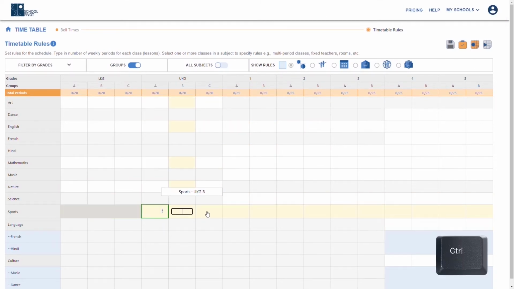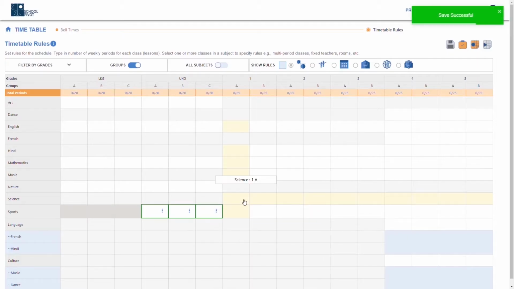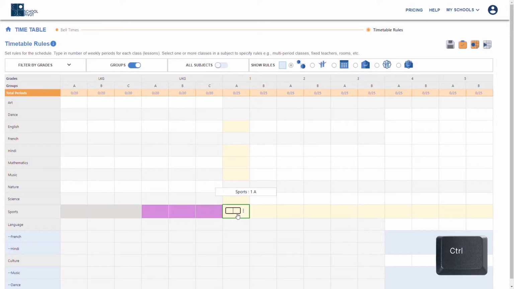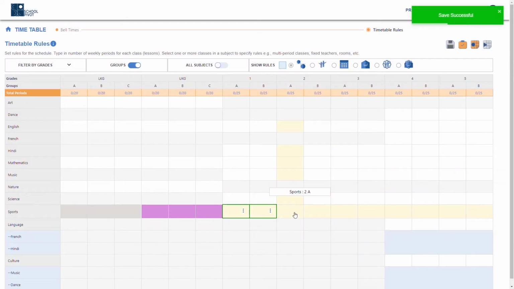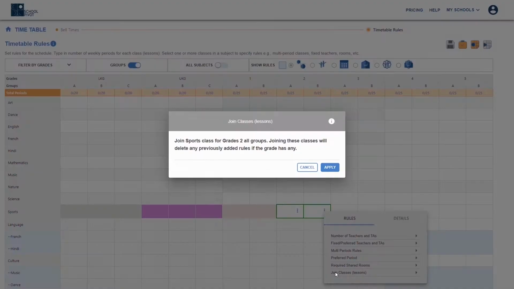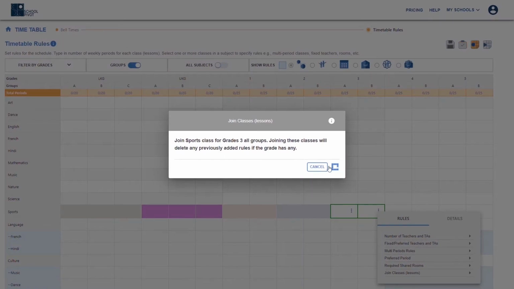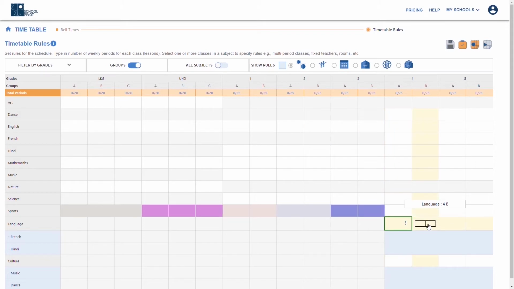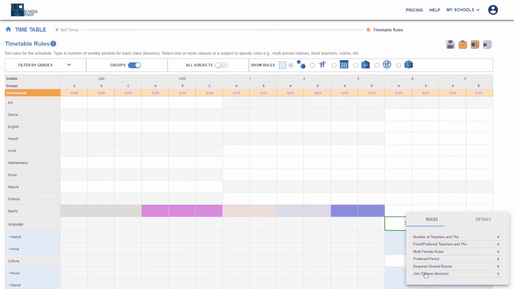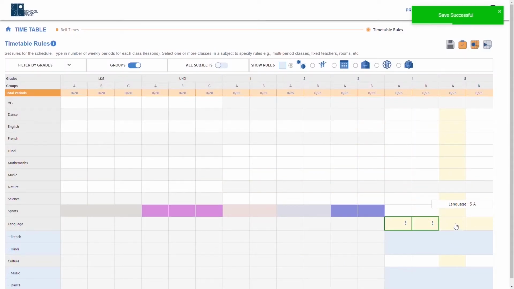Let's repeat this for UKG, 1st, 2nd and 3rd grade too. The cells are colored to indicate joint classes. Now, I also want to have joint classes for the electives for grade 4 and 5. So this is a joint elective lesson, which means we will have more than one subject.